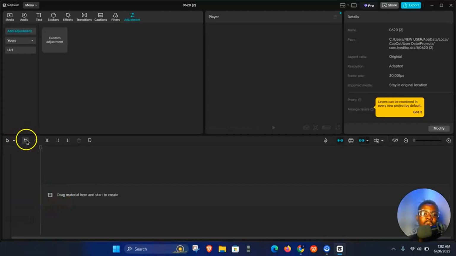Then next to it, we have the undo button. Now this undo button allows you to correct a mistake. Let's say you delete a part, for example, and you want it back. You just hit here, or you press Ctrl Z to bring it back. And next to it, we have the redo button. Maybe after you undo, you want to bring it back again, you can use the redo button.